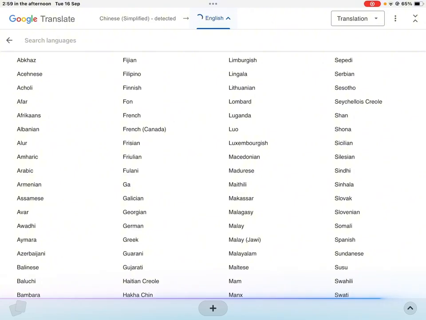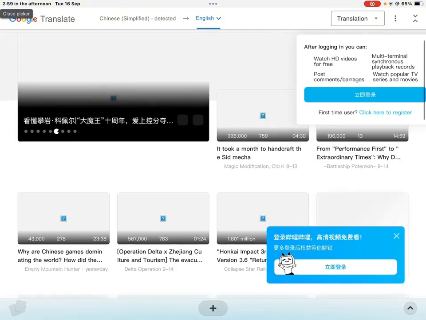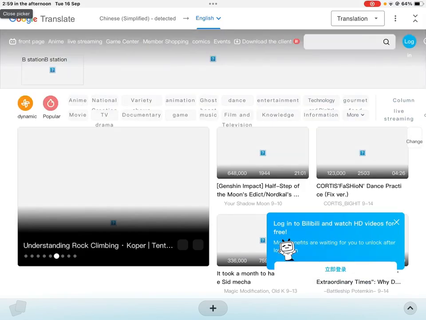We could choose from here depending on the language we want. So once we select our language, Google will automatically translate what we want. So as you can see, this is the translated version.